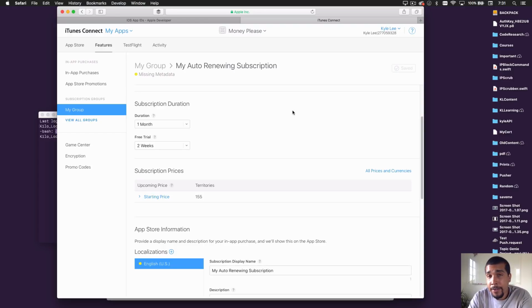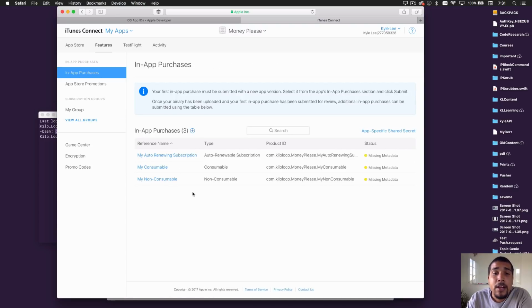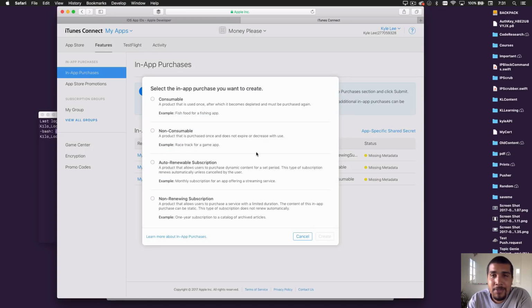All right, guys, so it finally saved. This is something that I've noticed about the auto-renewing subscriptions. It does take a little bit longer to save for I don't know what reason. Just don't mess with it. Just let it sit there. It's not hanging. It just takes forever. So, yeah. All right, last but not least.